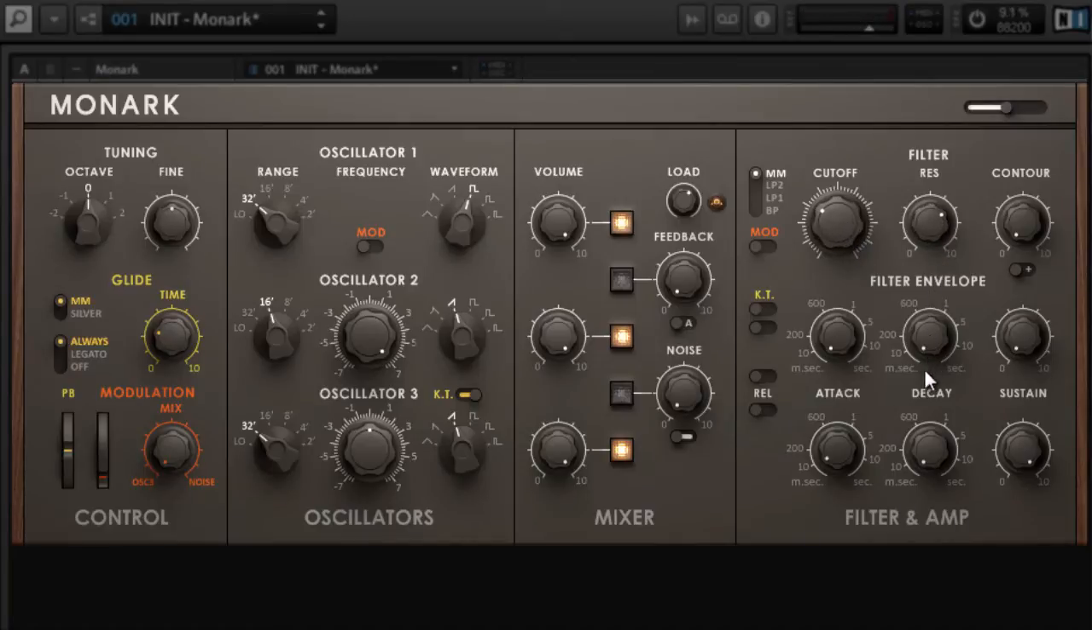We're going to leave it turned down, and we're going to bring the cutoff back down. Now we have our contour. The contour controls how the filter envelope affects the filter.